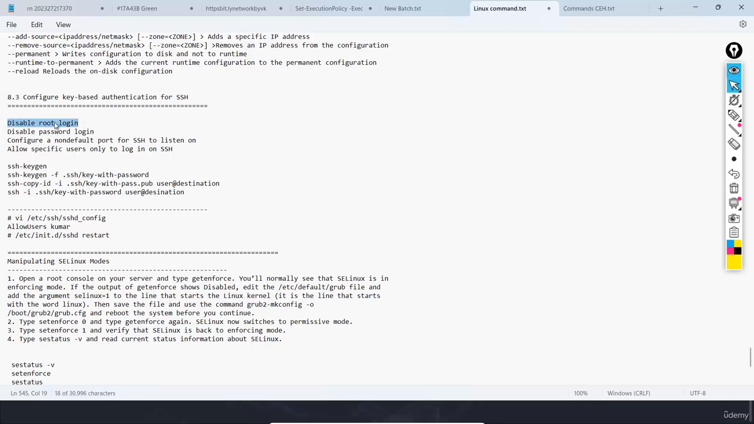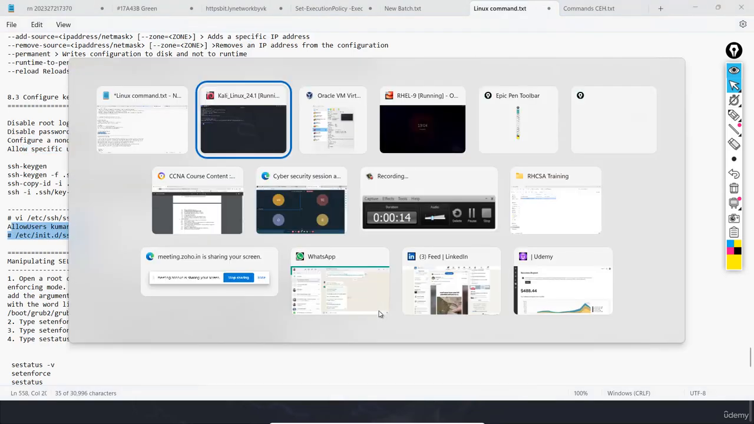So disable the root login, disable the password login, configure a non-default SSH port. If you want to change to a different port number, it's okay, no issue, but not required. So you can allow only specific users to log in. Like right now I have the key of the Kumar user, but I want to allow only user1 because there is a user1 that exists. So what I will do, I will just write the username, that's it. Nothing else you need to do.